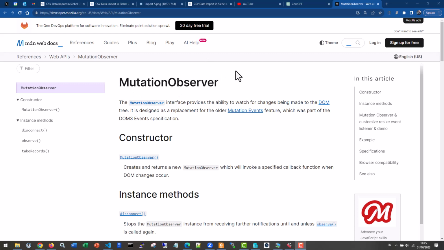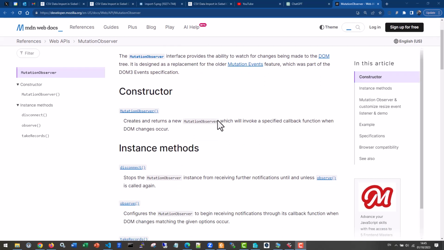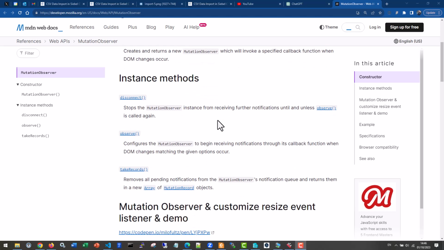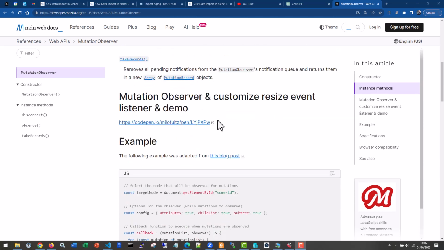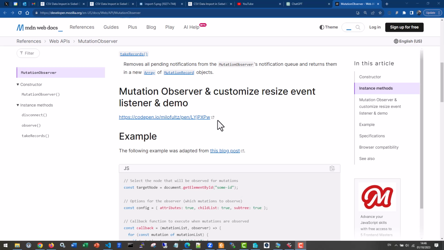The link is in the description. You find it easily enough. And it describes what a Mutation Observer is. It watches for changes that are made to the DOM tree. So you can observe the entire DOM, let's say the body, or you can observe parts of the DOM, such as a specific applet in Siebel, and watch out for changes. And those changes can be child elements being added, subtrees modified, or attributes.